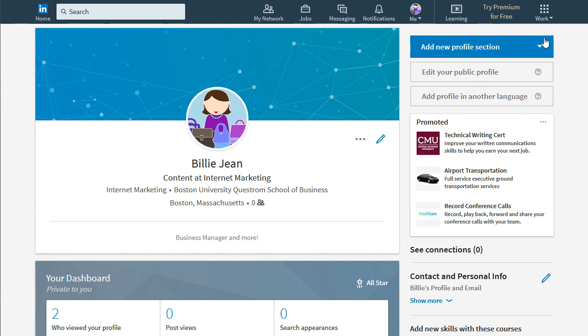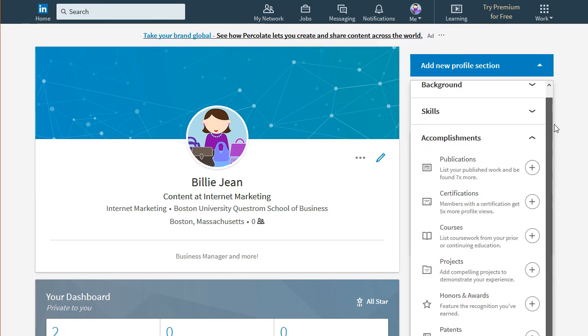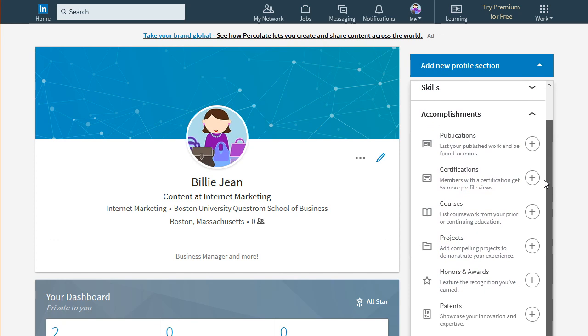You can find that option on the right side of the screen here. LinkedIn provides you with a lot of sections that you can add to your profile. Say, for example, you have a published book and you want to add it as part of your accomplishment.